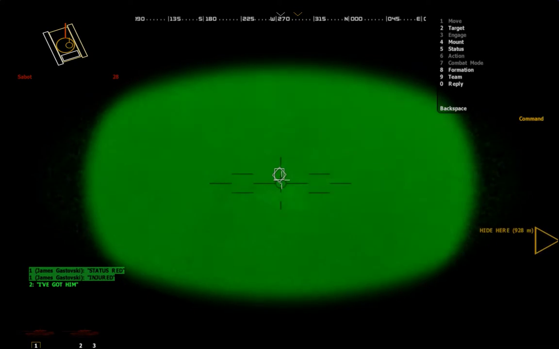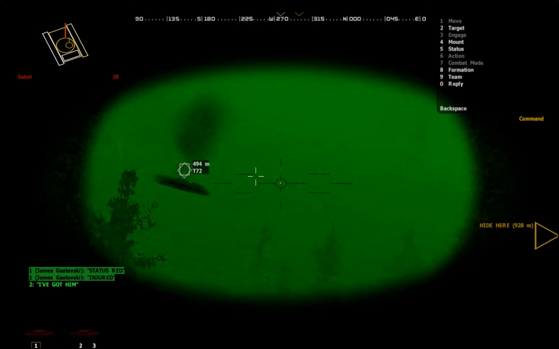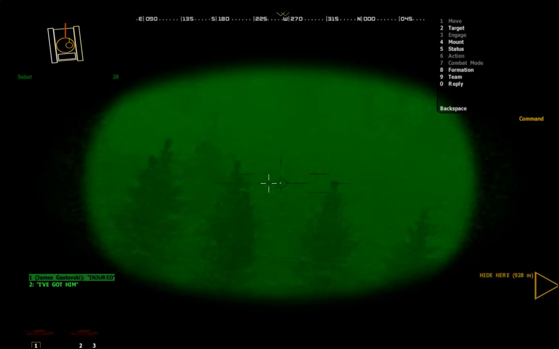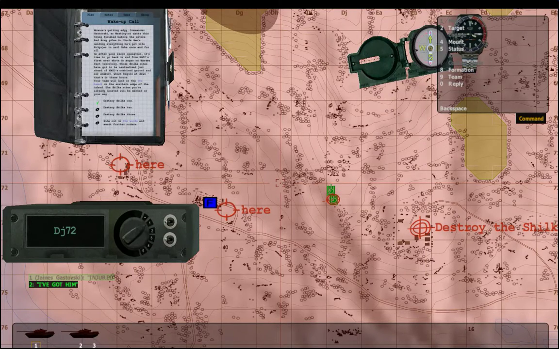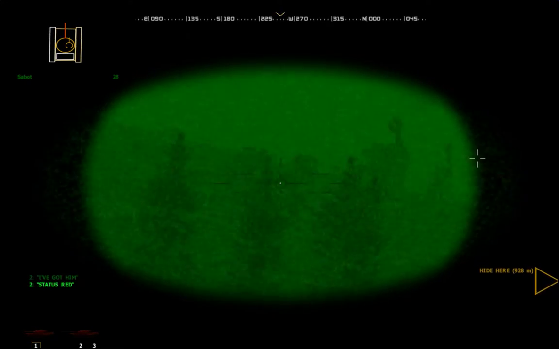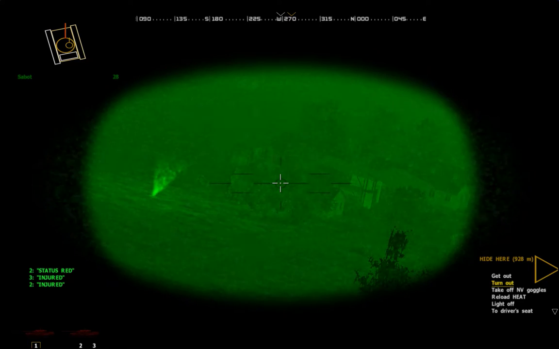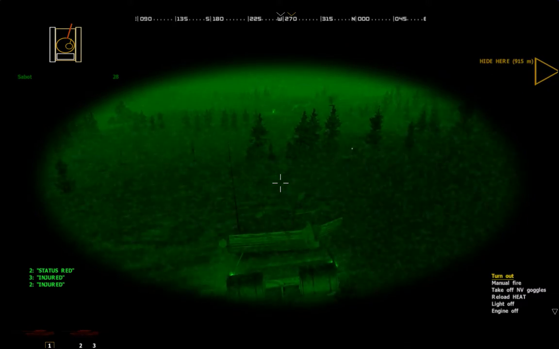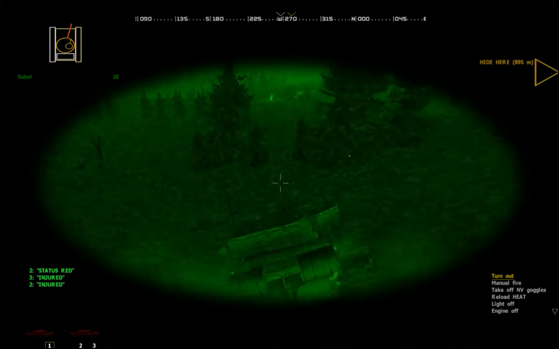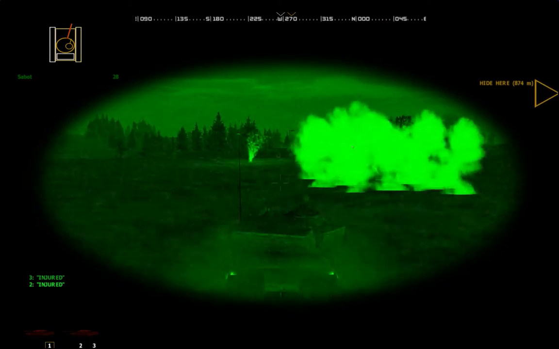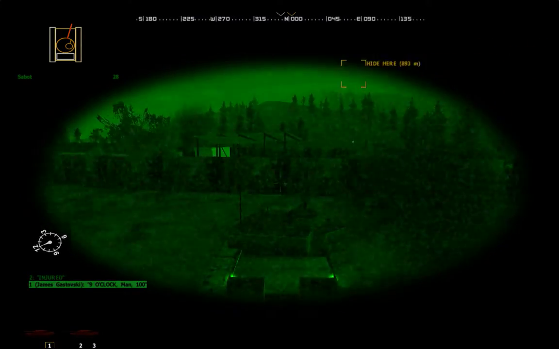I've got it! Where the hell's that other Shilka? Status red. 3 injured. 2 injured. Who the hell did that? 9 o'clock. Man, 100.